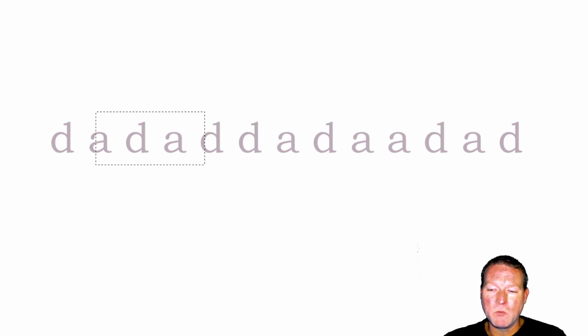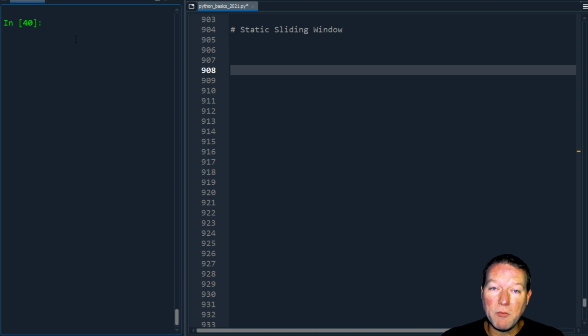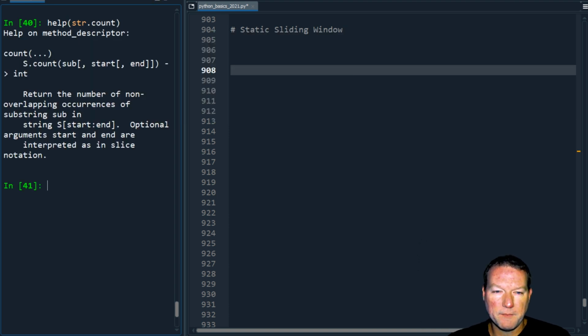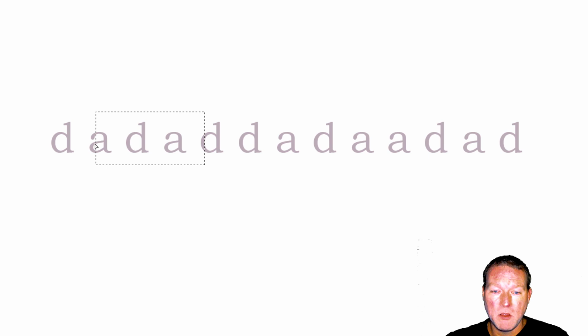And you might say, well, why in the world wouldn't you just use the count method for strings? Let me show you the problem with count. It returns the number of non-overlapping occurrences of the substring. So count would find this one, and then jump all the way to here, and it would miss this dad because it would not look at this last index again. It would go 0, 1, 2, then jump to index 3 and continue.